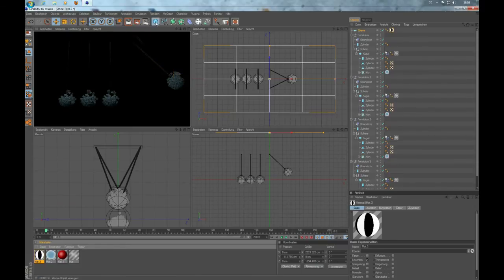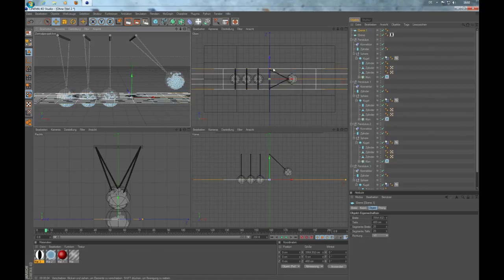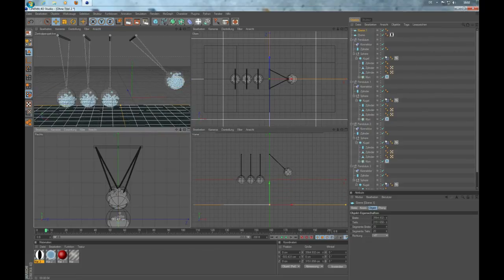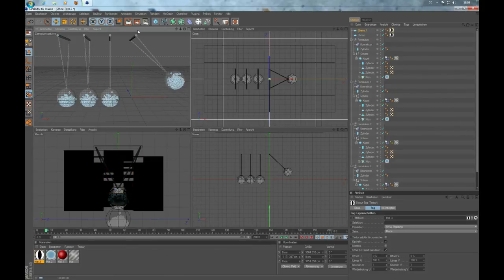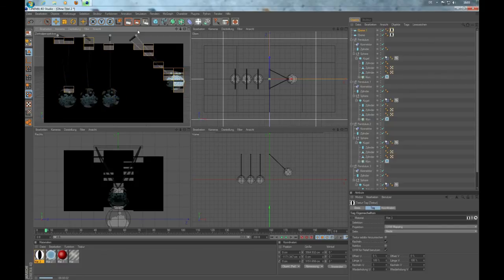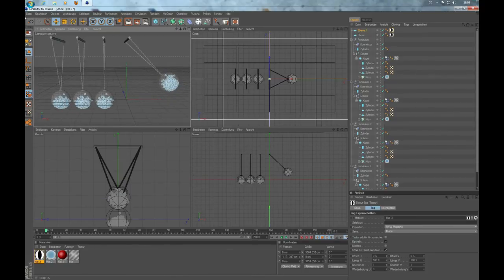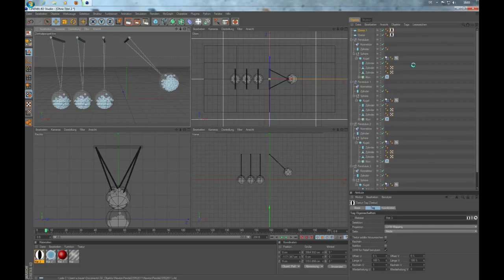Or maybe take a second floor, a second plane, put it underneath. Yeah, something like that. So you can try and have a look how you want to have it. Maybe I just show you my results scene, which I've rendered.